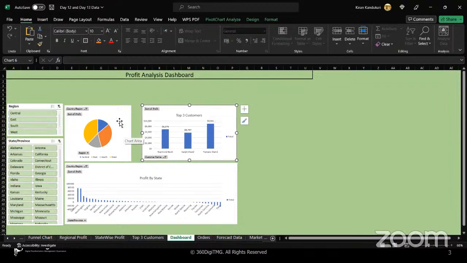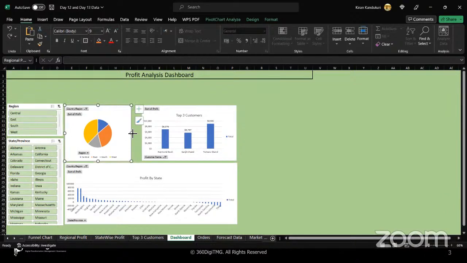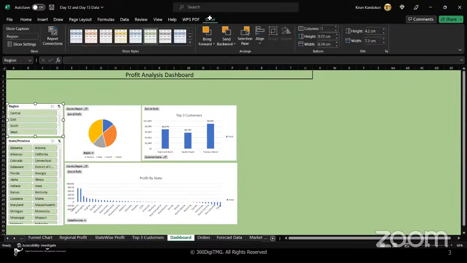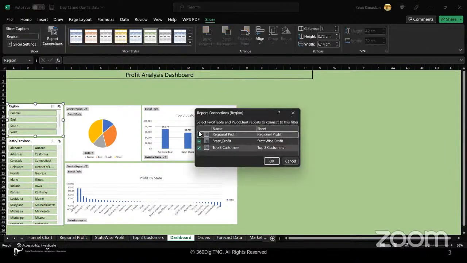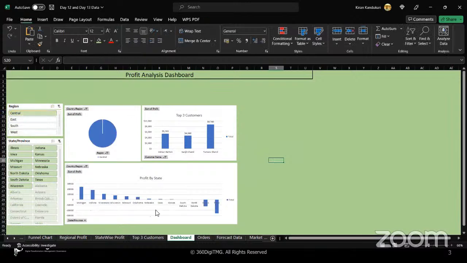Wait a little bit. So we can give this a little extra space. Okay, right. So now what did we do? Through report connections, we established a link between these, isn't it? I went to report connections and I have associated them. They are all together now, which means when I choose a region, you will notice everything getting updated.